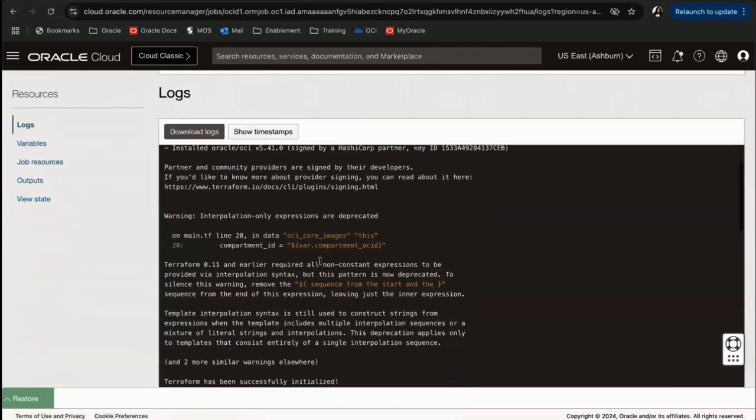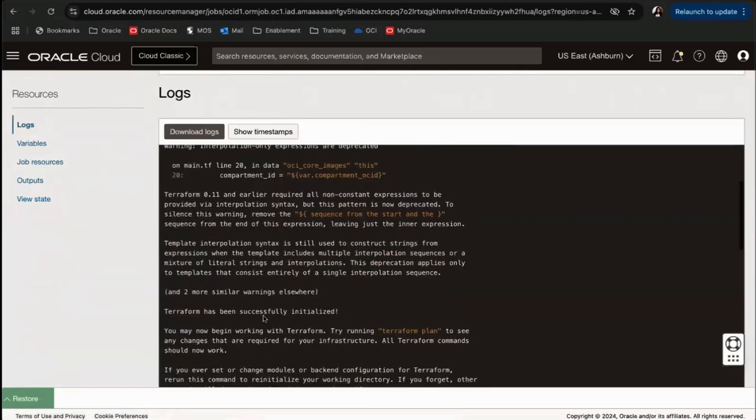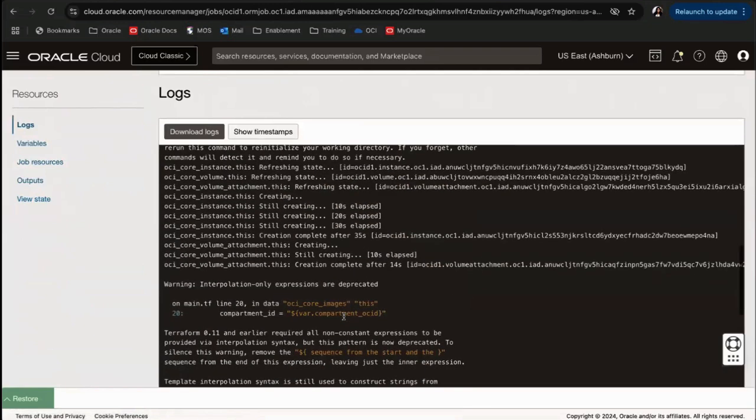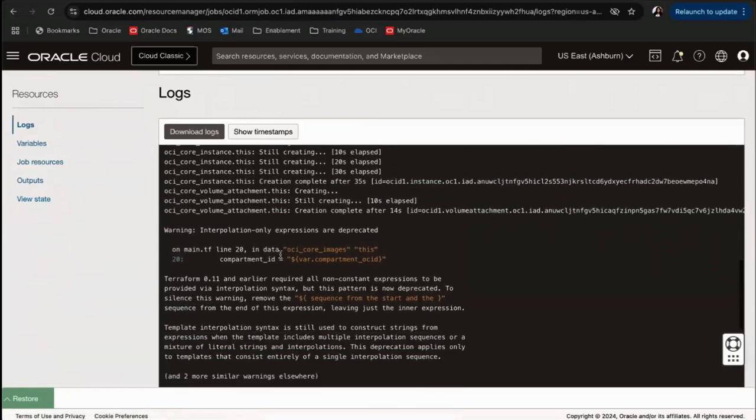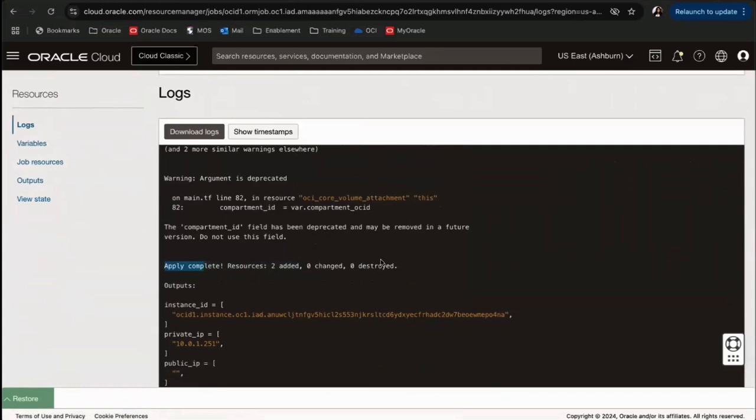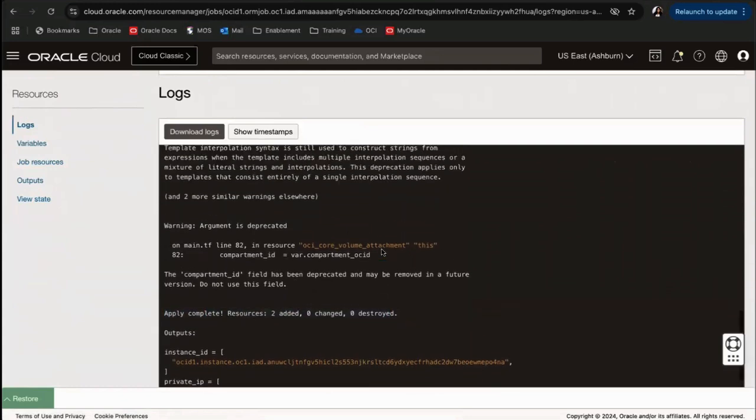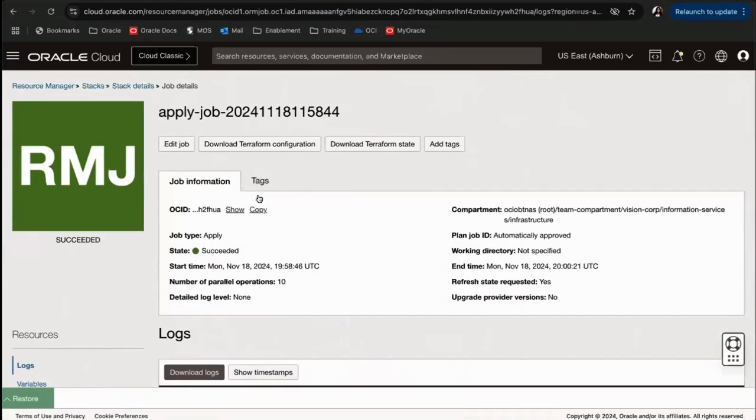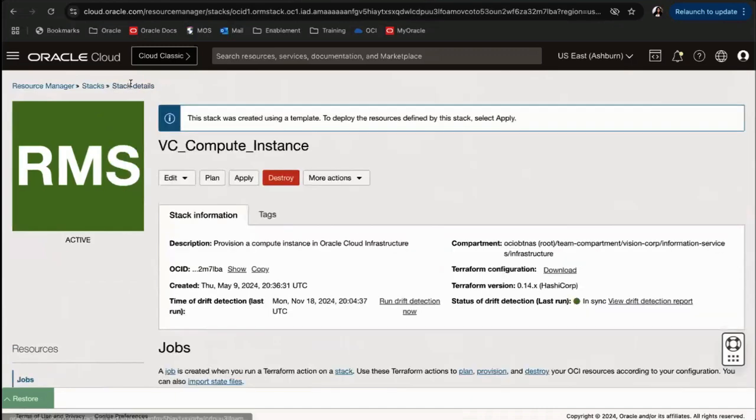Under the log file is where you can see some information, like Terraform being successfully initialized. You'll see it going through and creating the different resources from our execution plan. And then you'll see the apply was complete, what resources were added, changed, or destroyed. You can also download the Terraform configuration and Terraform state directly from here as well.